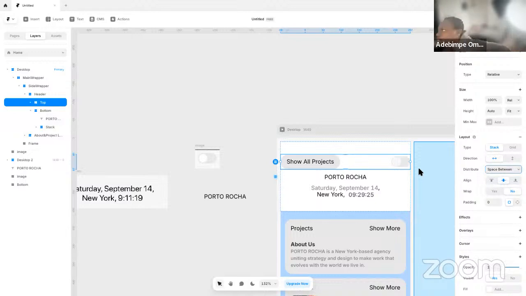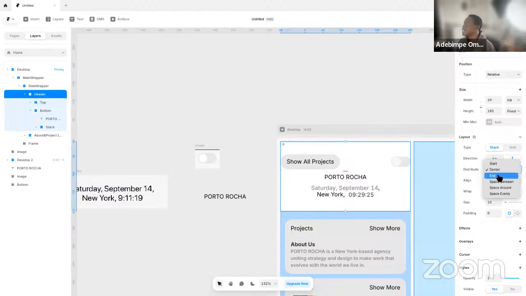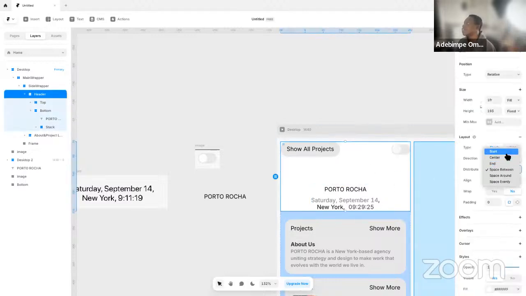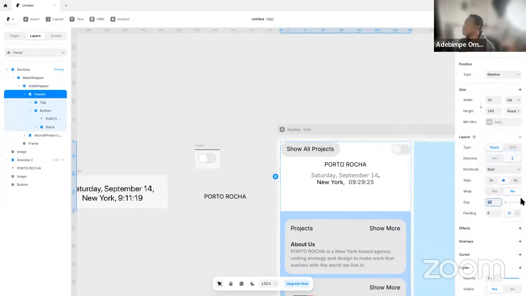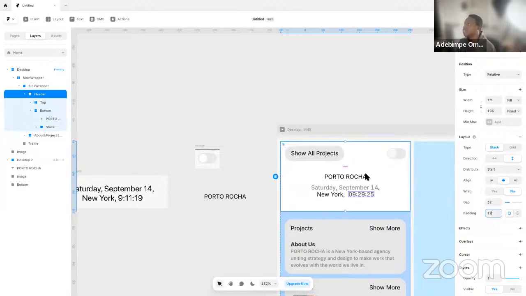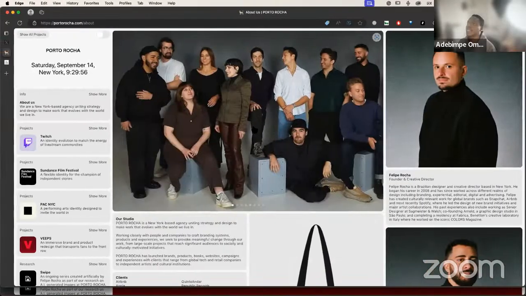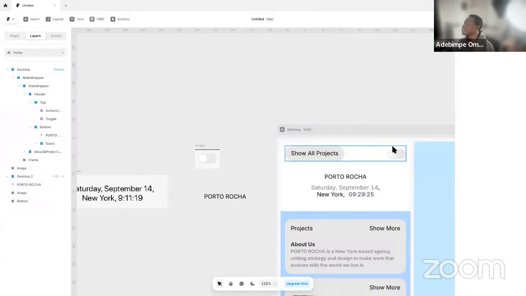So notice I've not used space around or space even, because for me, I want to also do space between here, right? So I can have something like this. Or let me do start instead, and then take my way up to like 20, 32, right? And then set the same padding I have going on here, which is 12, right? And let's see. Yeah, that looks nice. So 12, right?